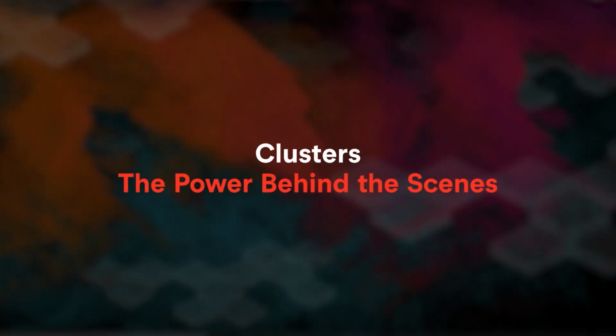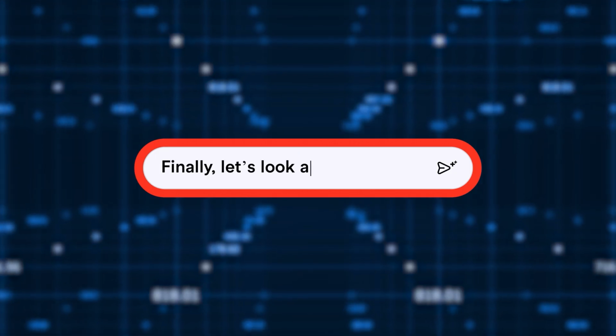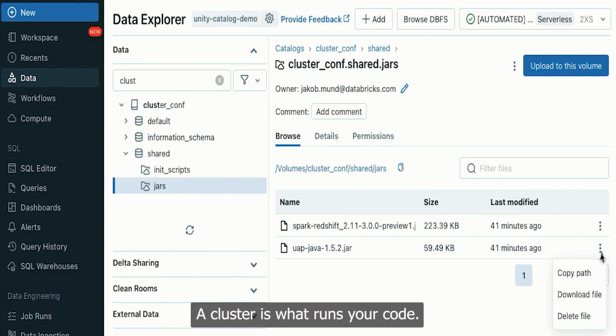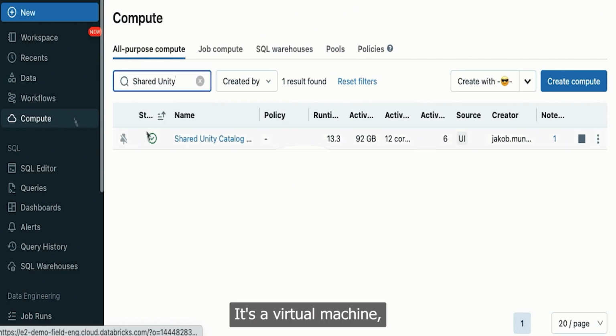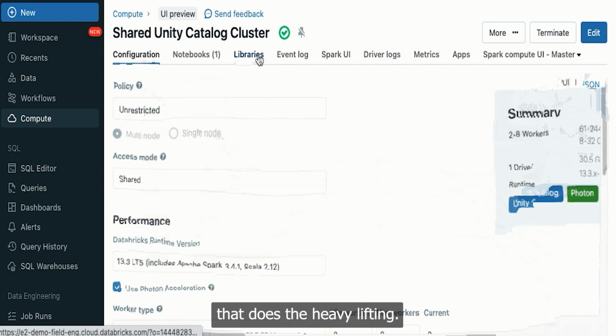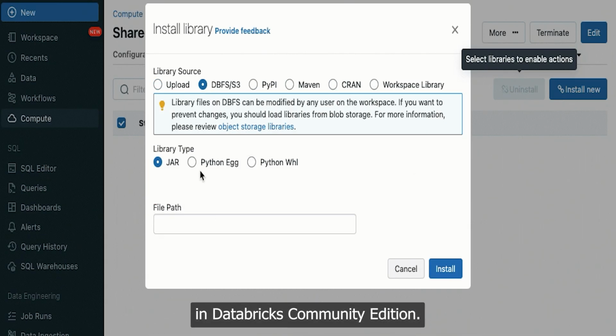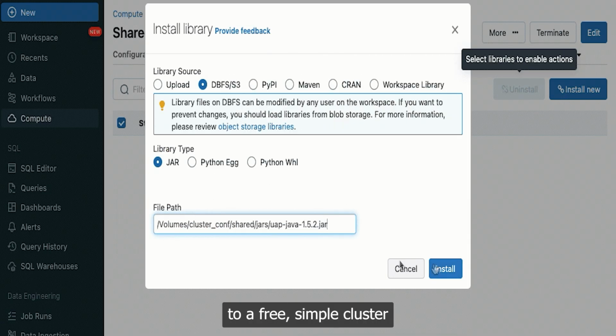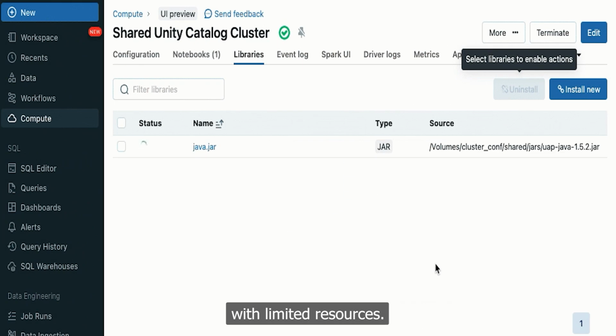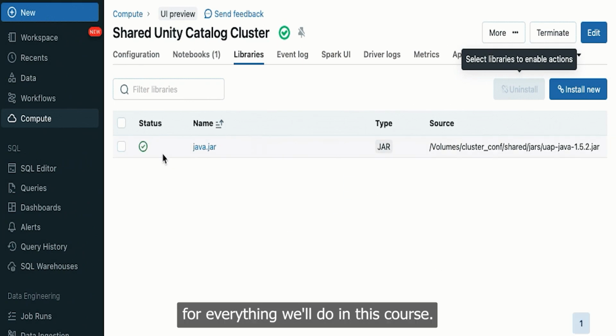Clusters, the power behind the scenes. Finally, let's look at clusters. A cluster is what runs your code. It's a virtual machine, a temporary computer in the cloud that does the heavy lifting when you hit run in your notebook. In Databricks Community Edition, you get access to a free, simple cluster with limited resources. But it's enough for everything we'll do in this course.